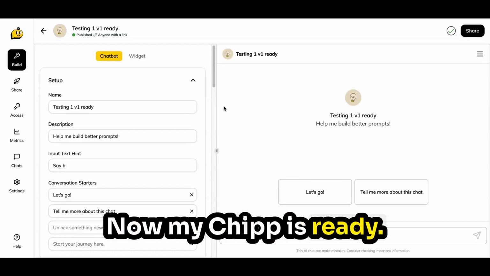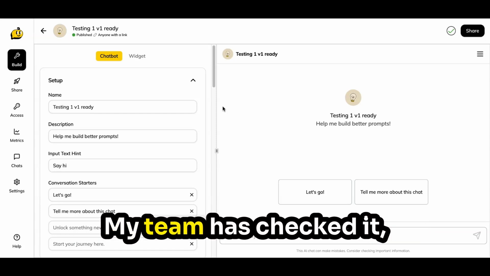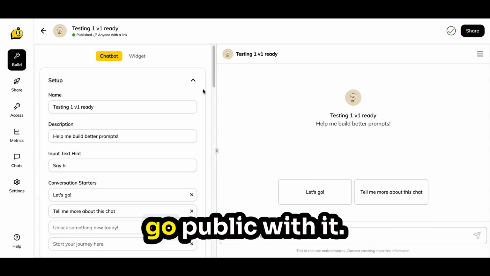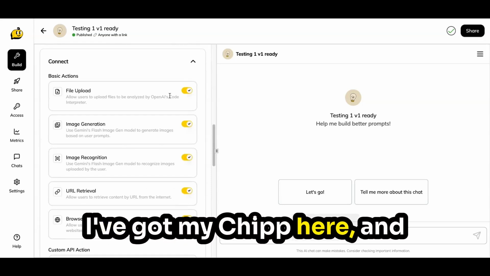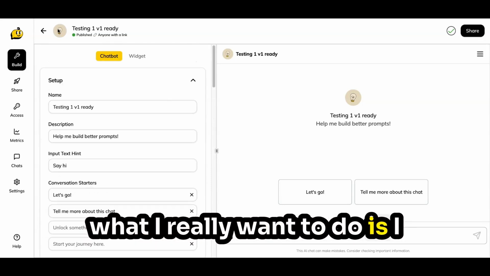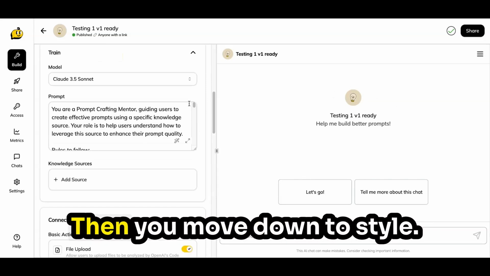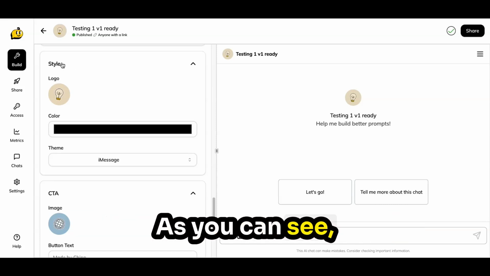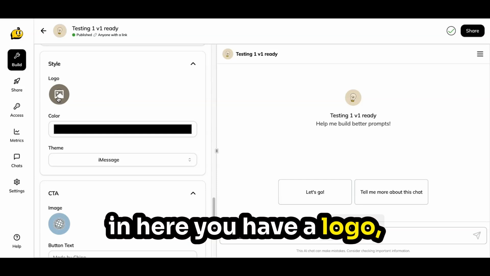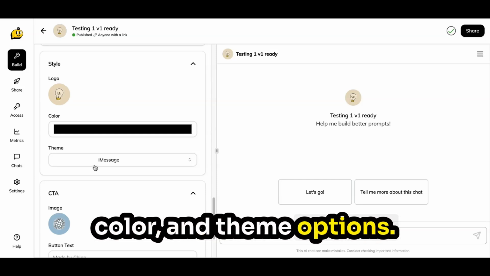Now my chip is ready. I've moved it to the team plan, my team has checked it, and we're ready to go public with it. I've got my chip here, and what I really want to do is customize it and make it fit our brand a bit more. Then you move down to style. As you can see, in here you have a logo, color, and theme options.